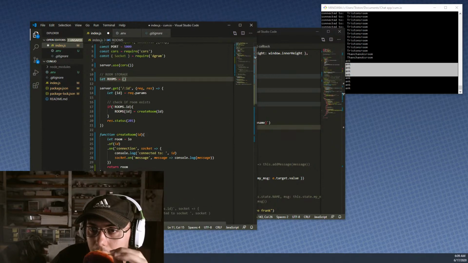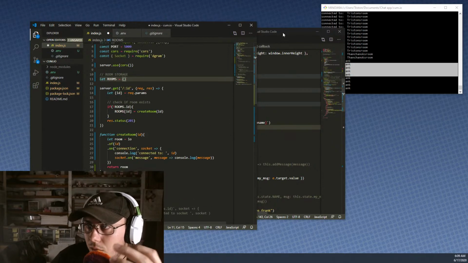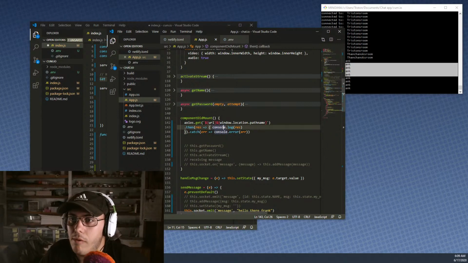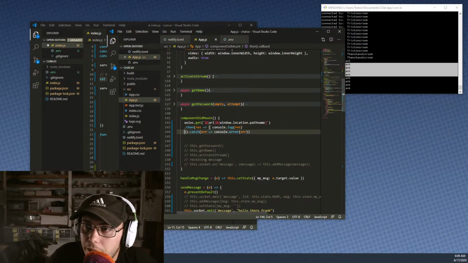So yeah, I'm just happy I finally got it to accept rooms. That's pretty Gucci. Pretty Gucci.